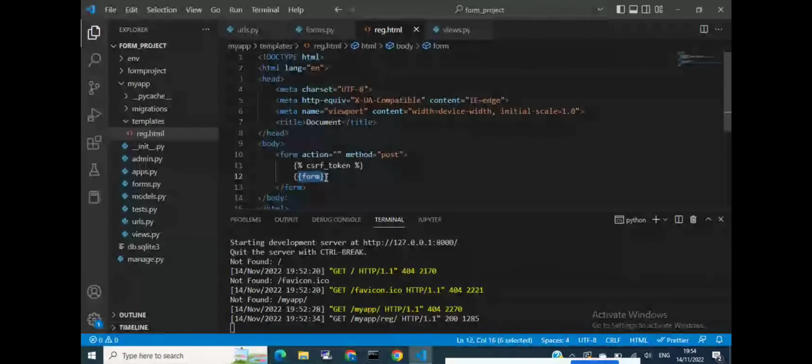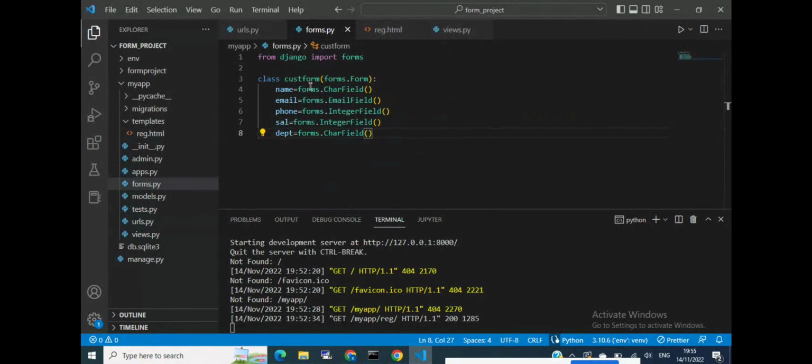Whatever fields you have taken inside your forms.py Python file, all those fields will be taken inside an object. That object will render inside your HTML page. Form is a Python variable. When you render that Python variable inside your form, it will show all the fields in your browser.